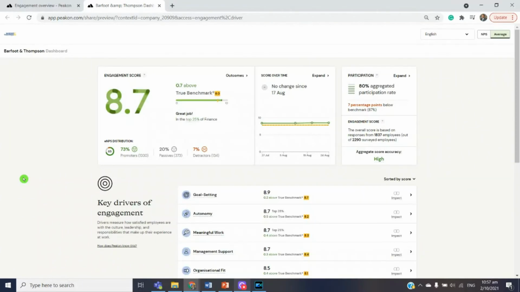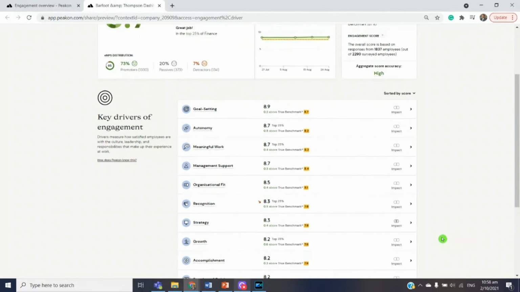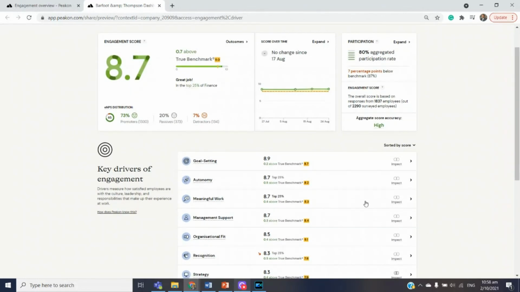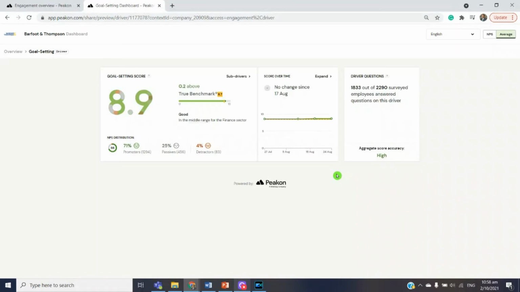So here it is. What you see in front of you is the exact view and options that your team will see. You have your main box here with your engagement score and your ENPS distribution. You have your participation rate on the right. And then when you scroll down, you will have all of your main drivers. As you can see here, your team can't go any deeper. They could click on one of the drivers and it's going to give them a description of what their driver is, but certainly they're not going to see any comments.